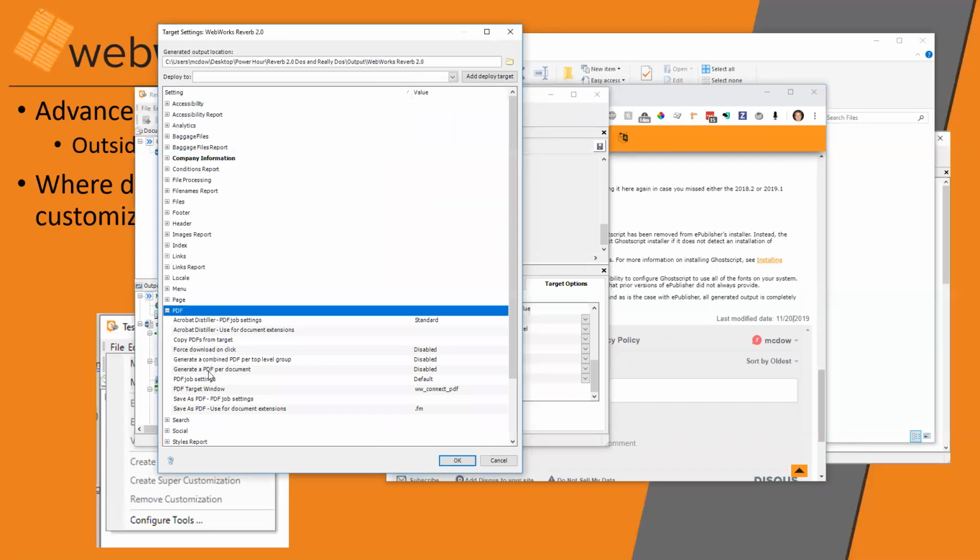PDF, this is pretty traditional. Not much new to report here, but as a review, if you want PDFs to be part of your output, you will need to turn them on. Typically, you can turn them on, one for each group or one for each document. Or you can also specify to copy the PDFs from a different target. And this is often used when your PDF is using different conditional settings, so that the PDF content may look a little different from your HTML content.